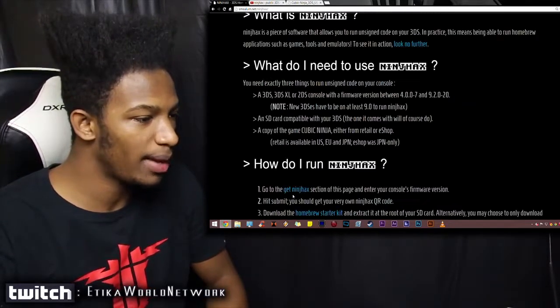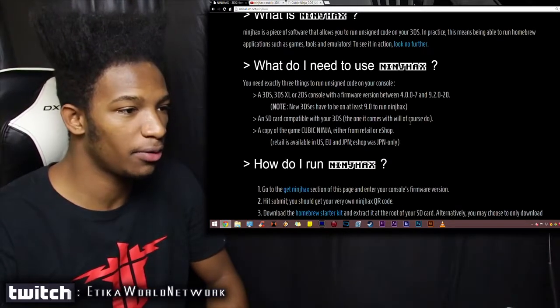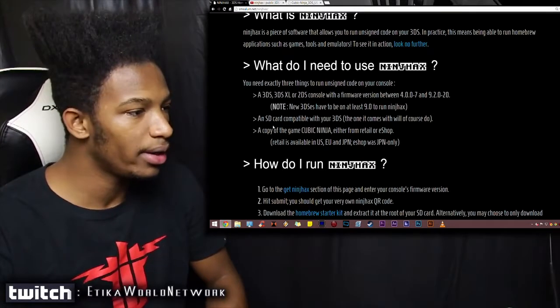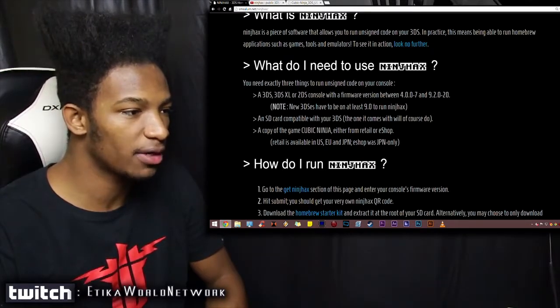An SD card capable or compatible with your 3DS, the one that it comes with, of course, will do. A copy of the game Cubic Ninja, either from retail or eShop.